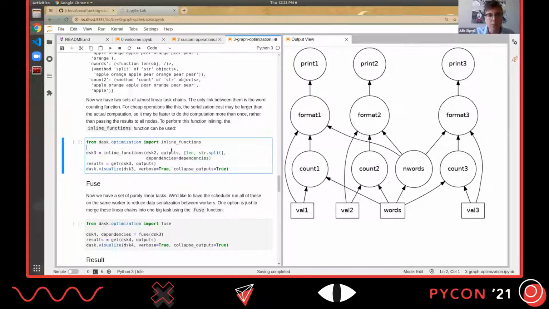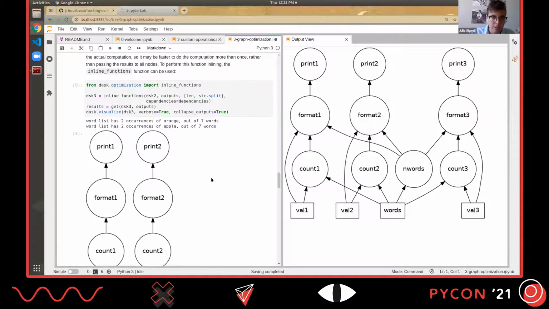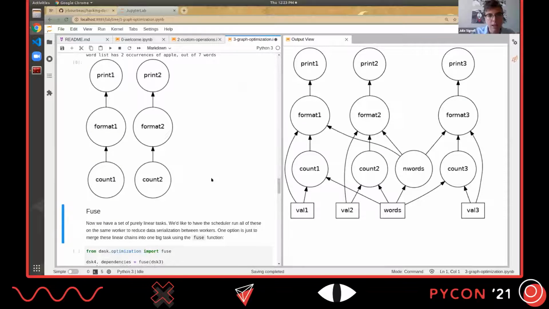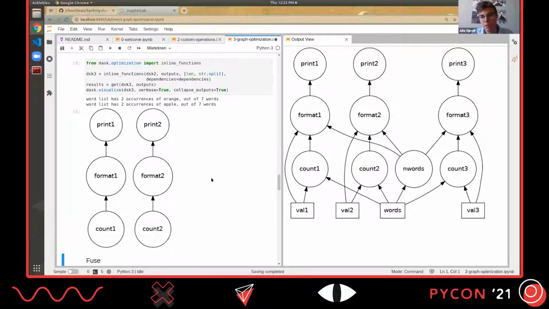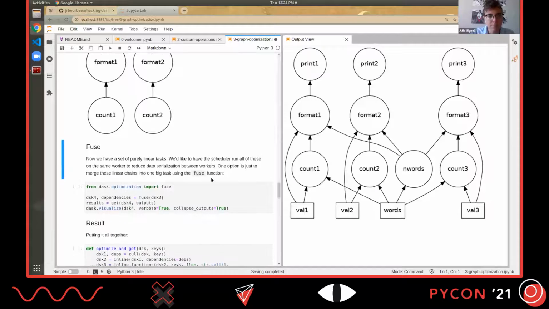You can do the same thing with functions. If a function is really straightforward, instead of assigning it to a task in the task graph, you can just inline the whole function. So you can see that our task graph is getting much simpler, but it still does the same thing. It's not losing any of the actual logic of it.